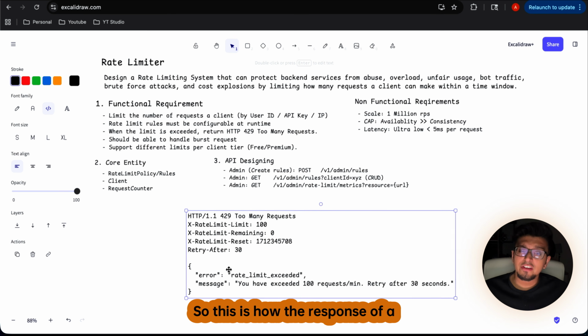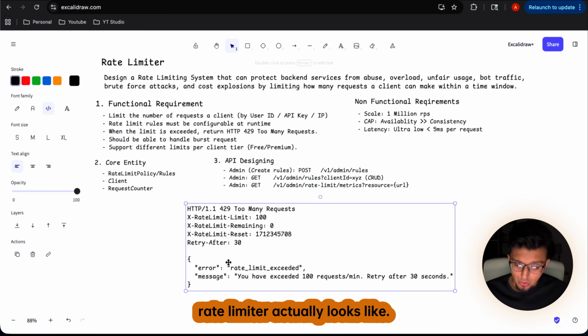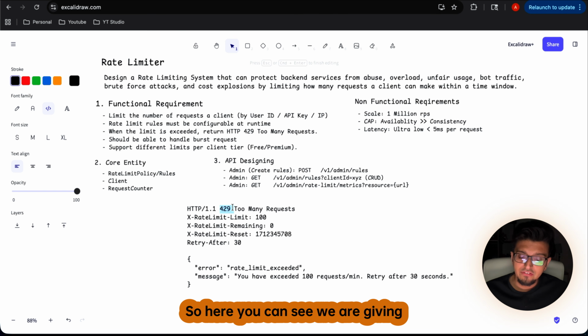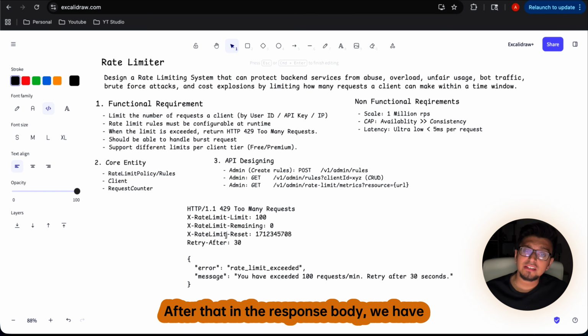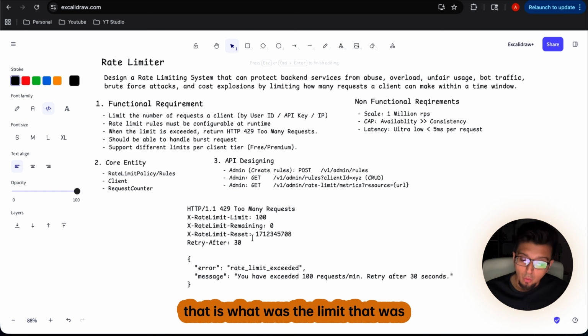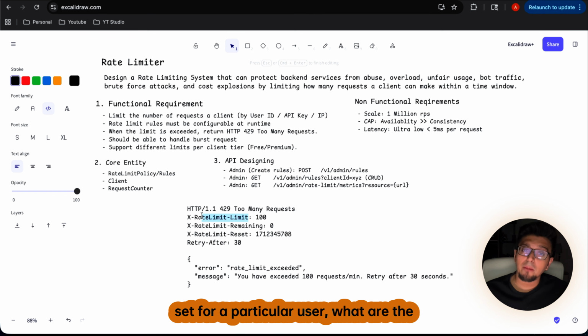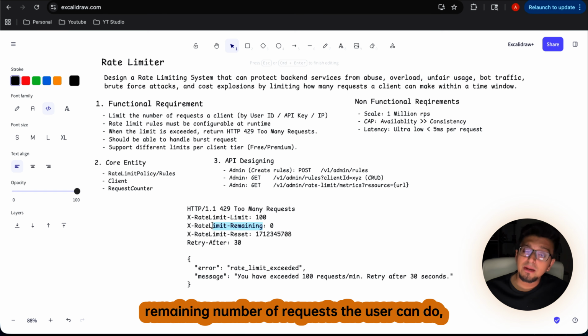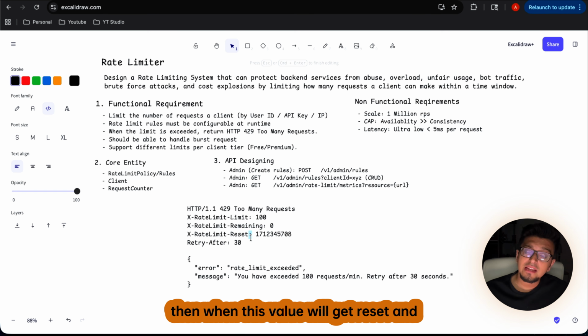So this is how the response of a rate limiter actually looks. Here you can see we are giving a status code of HTTP 429 as the response. After that, in the response body, we have to give some important attributes: what was the limit that was set for a particular user, what is the remaining number of requests the user can make, when this value will get reset, and all those things.